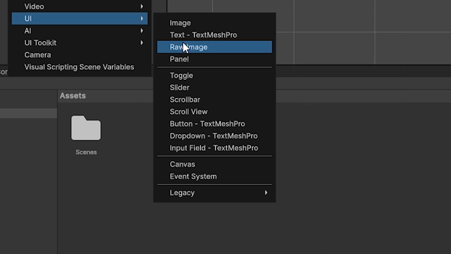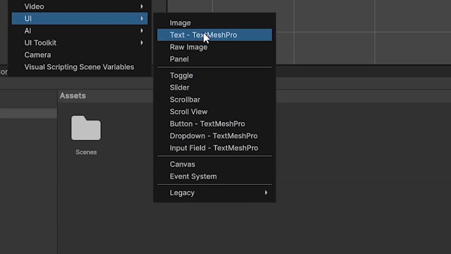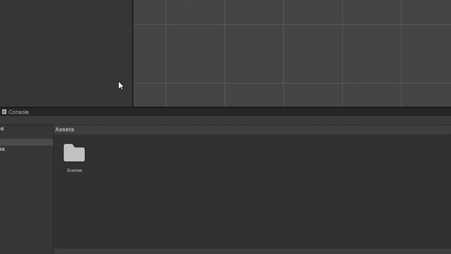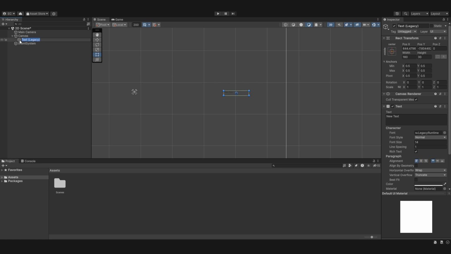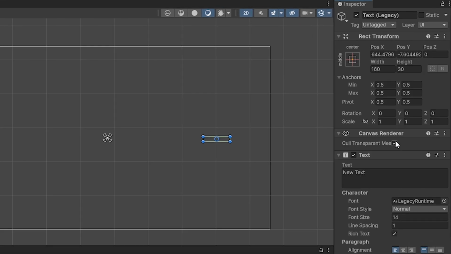But I thought to learn how it all works, we'll start with the legacy text just so we can get the basics and then we can add to it in the next video when we talk about Text Mesh Pro. So under legacy, let's add text. And here we go, we now have some legacy text in here. We've got a few things in here, a couple of things to play around with, but it's not hard at all. So I'm going to start by just putting this in the center of the screen.